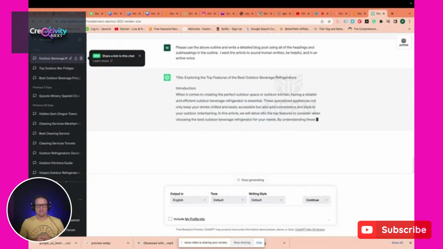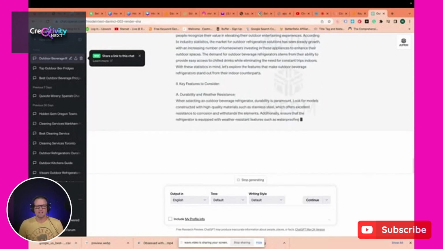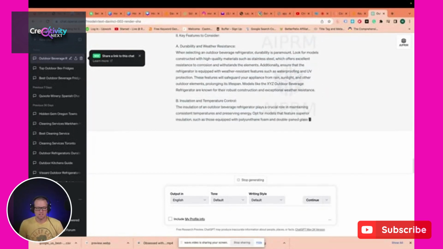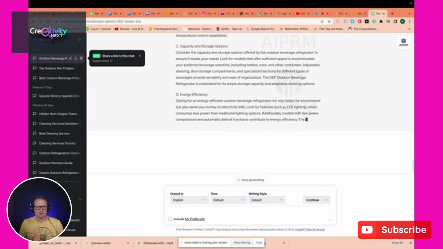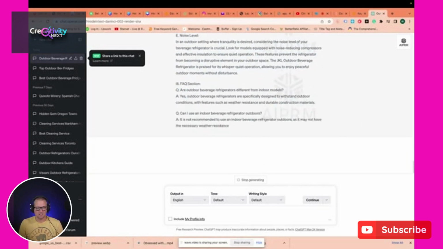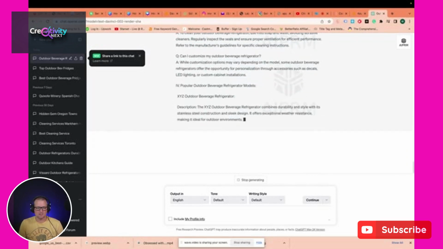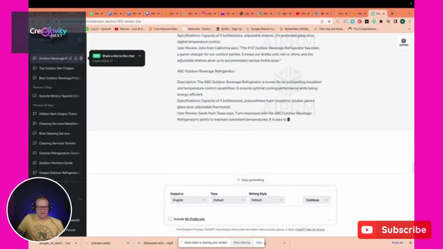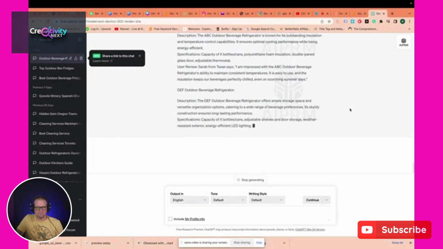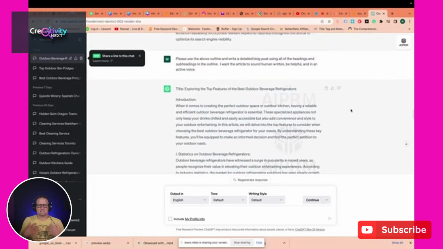So now it's going to take its time and write out my article for me. We'll let it do that in just a second, and then we'll see. As you can see, it's taking all of those headings and subheadings that it created in that outline to create this blog post. So this is pretty good. Now it's doing the FAQ section. Pretty soon it's going to, perfect. It's got some popular outdoor beverage refrigerator models, and it's just about done here. Okay, so perfect. We've got a good blog post here, or at least the start of a blog post.